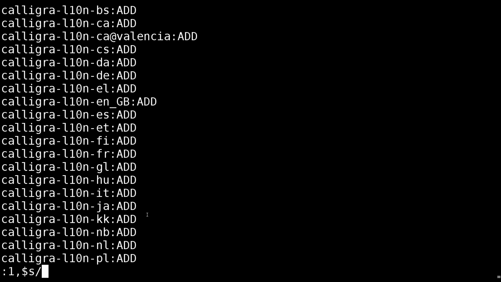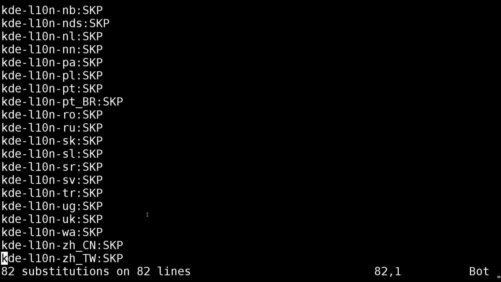Substitute, and this works just like sed does. So these commands are handy. You can use them both in VI and in sed. You can also use them on the KSH command line if you want. These are kind of universal that way. So I'm going to substitute :add$ with the skip operator. It did them all. I'm done with that file.